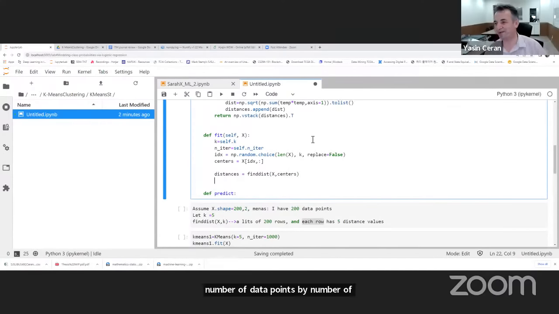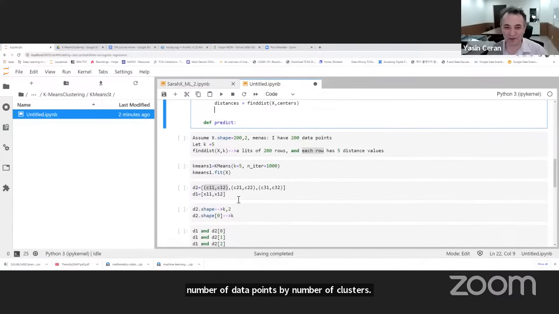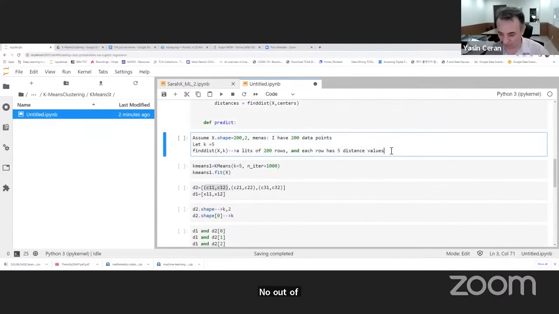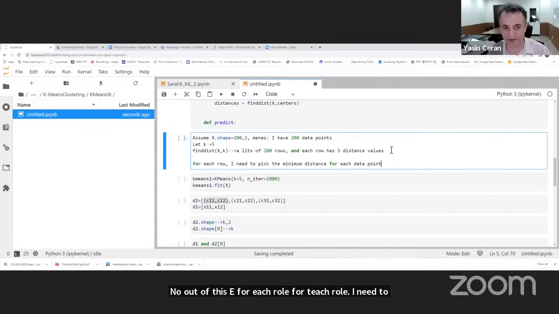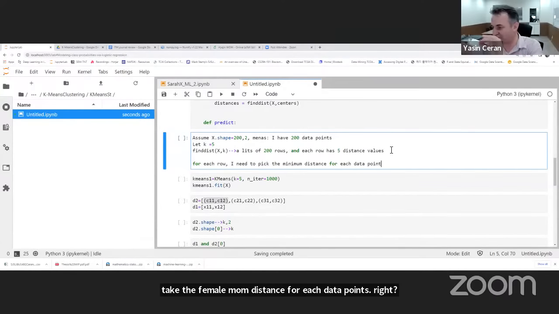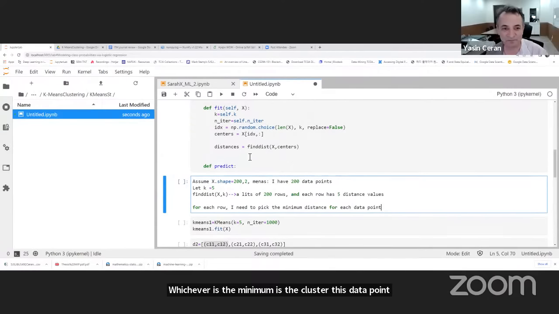Okay, all right. Now, out of these, for each row I need to pick the minimum distance for each data point, right? So each row corresponds to each data point. Each data point gives me 5 distances. Whichever is the minimum is the cluster this data point is going to be assigned to. That's what I'm going to do now.